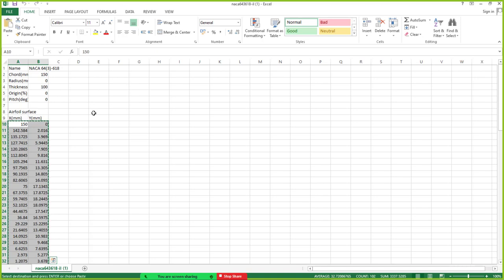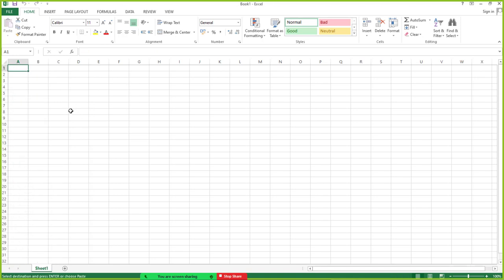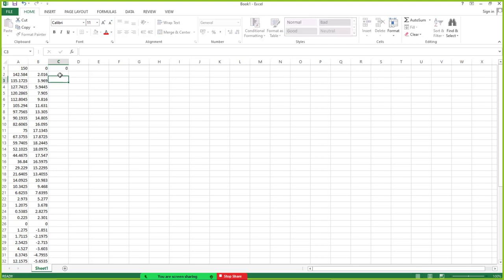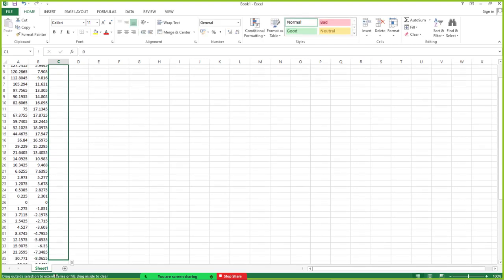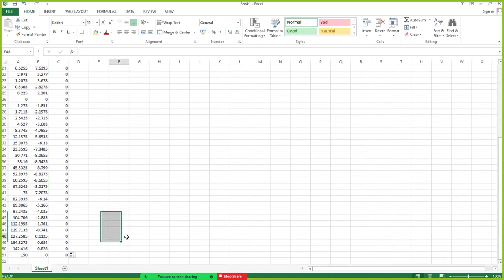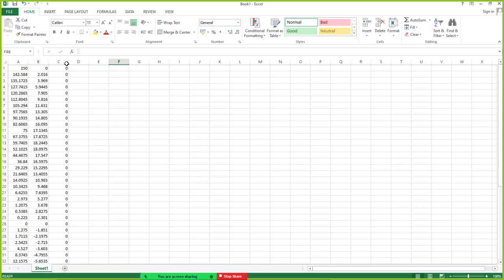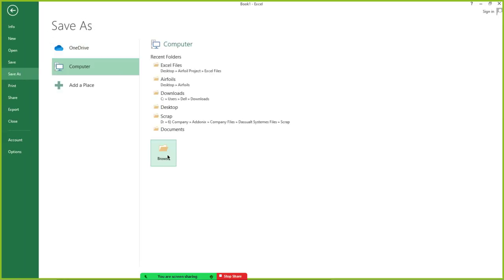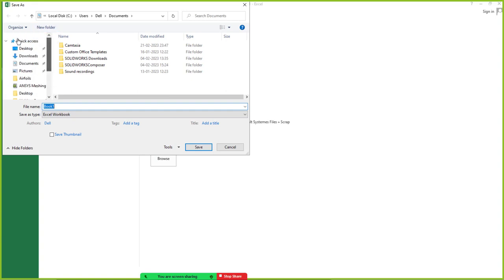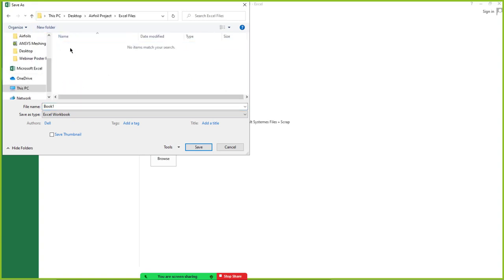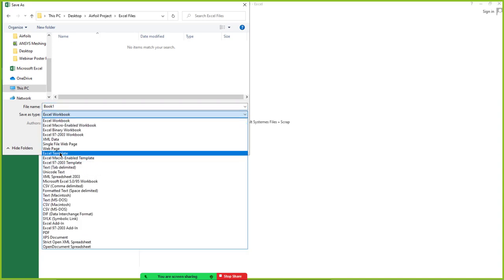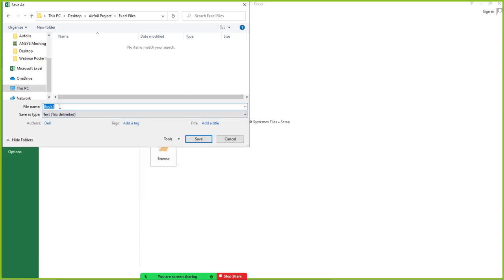Now I have copied these coordinates, so Control C and switch to this. Here, Control V, Z coordinate should be 0. I'll just drag it downwards. Okay, so this is done. You can save this as a text file. I'll browse the location, Airfoil project, Excel. Here I'll name it and save it in text format. Okay, so basic airfoil.